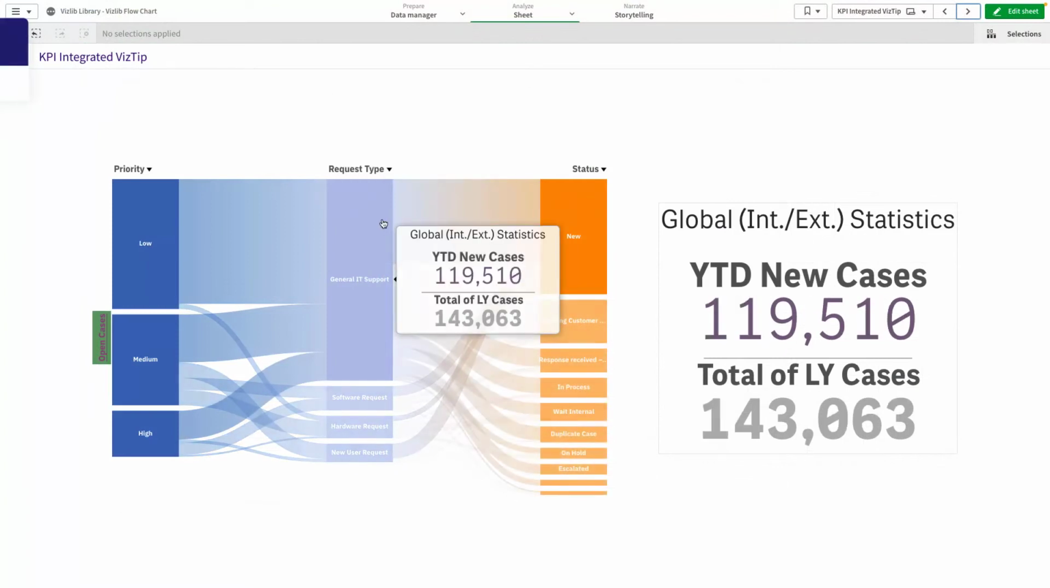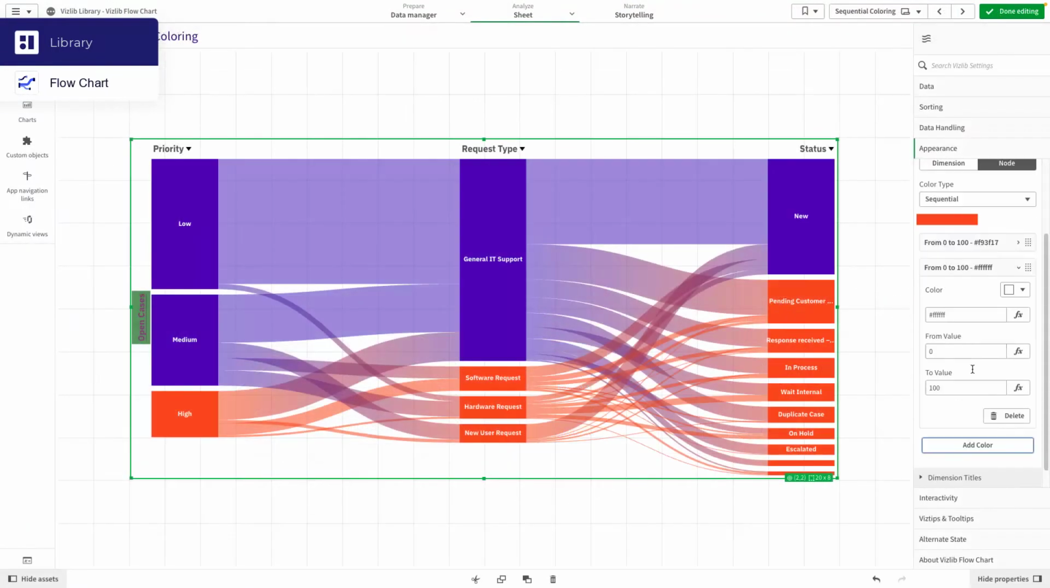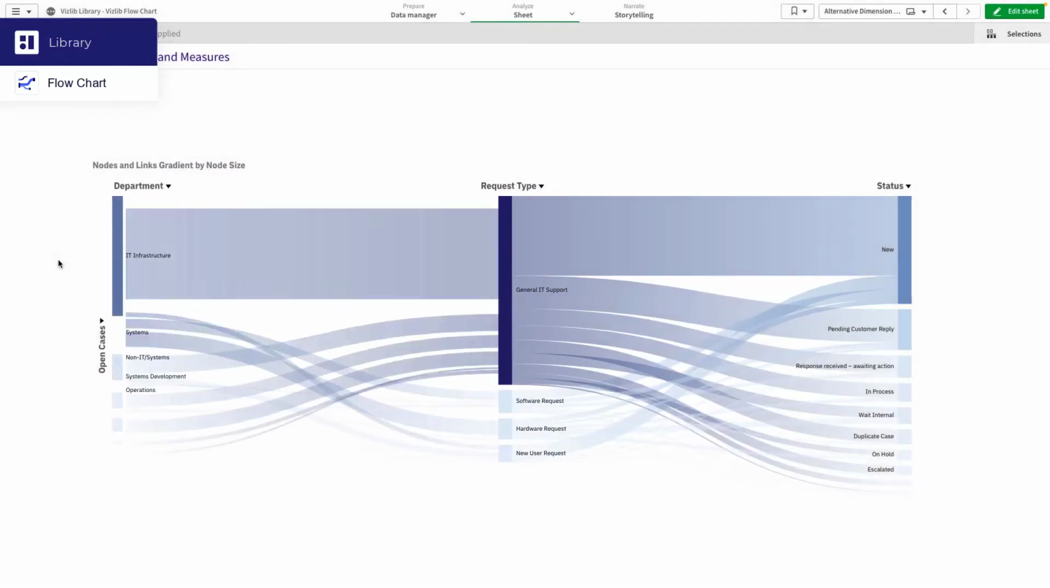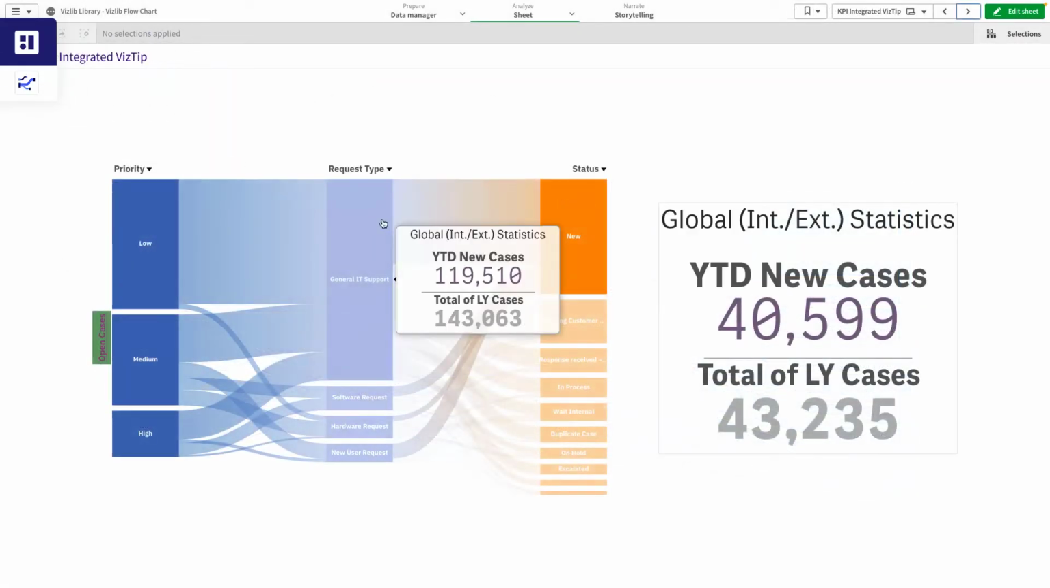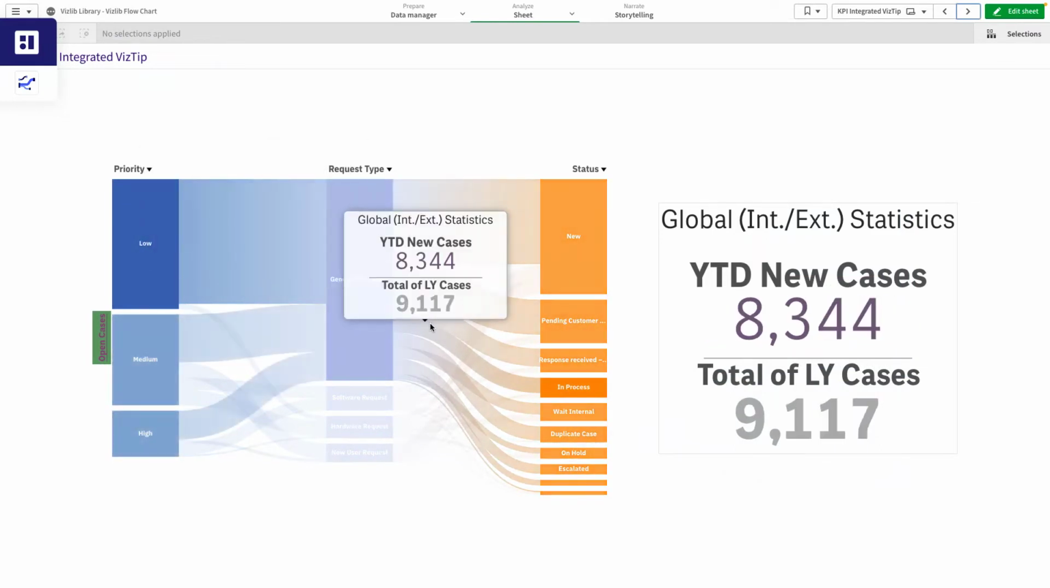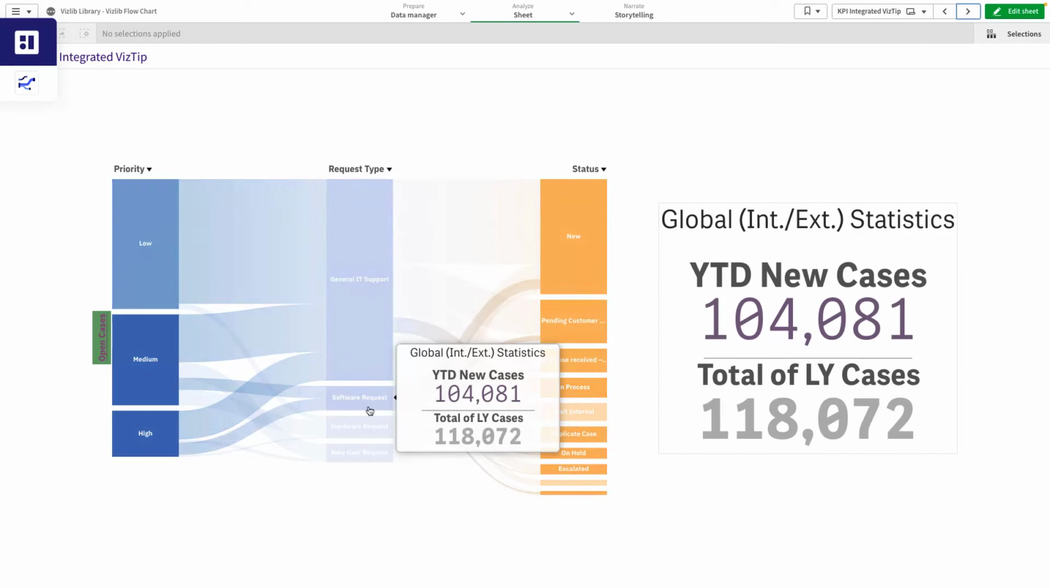The Vizlib flowchart has been upgraded to version 2.0.0. In this new version, we have added 3 new features. We have now integrated Viz tips into the flowchart. Viz tips provide you with further data exploration and frees up sheet space so you can add other valuable charts to help answer your data questions.